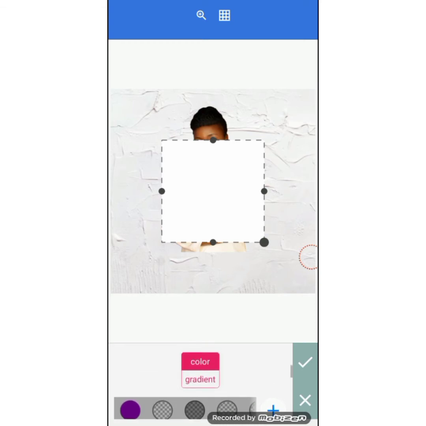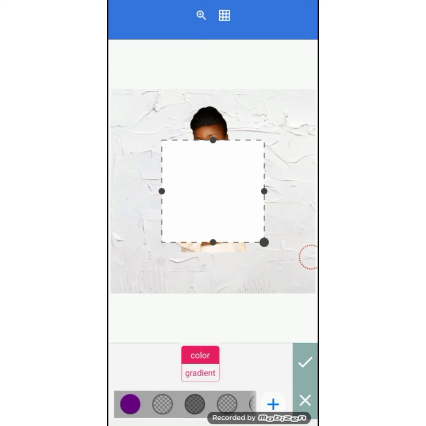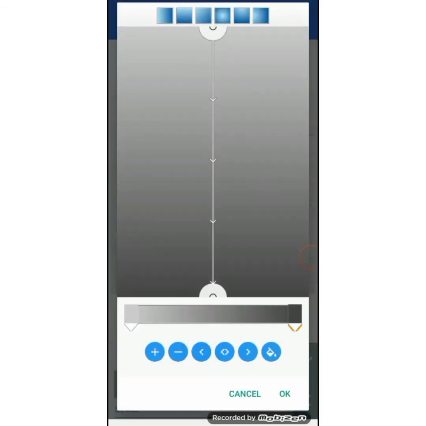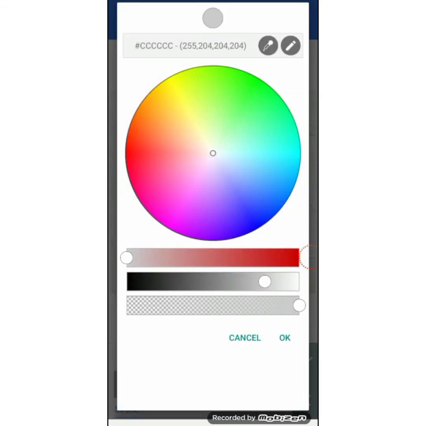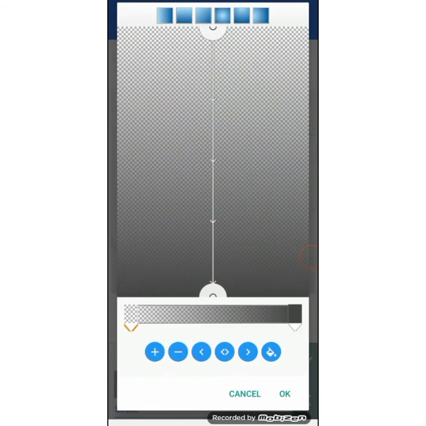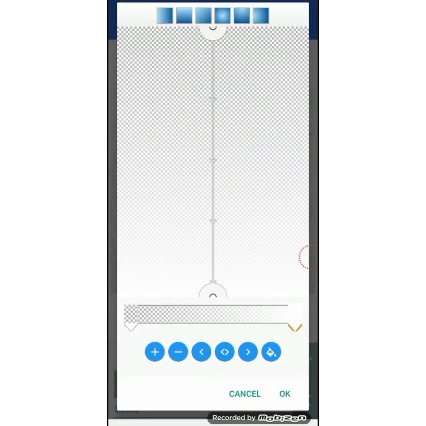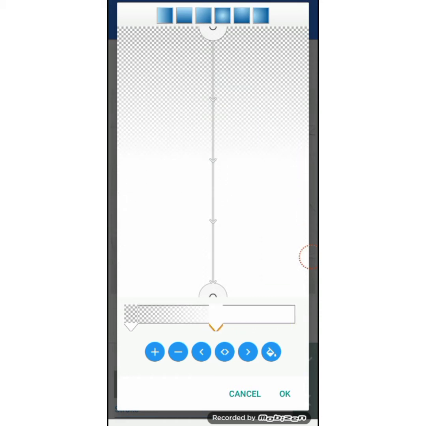First of all, we are going to be using gradient to create this effect. You click on the gradient here, click on this plus icon here. Select a color, choose a color. We're going to be using this one here. The next color, increase it to white, a lighter shade. Click on the check mark here. All you need to do is drag this one here a little bit, drag it to the middle.